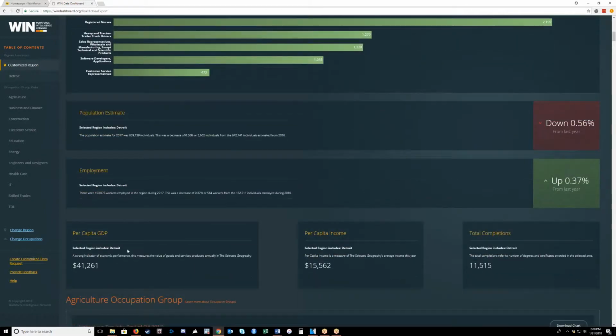The next two data points look at per capita GDP and per capita income. Both look at income and GDP within the region broken down by the population residing in the area. These values can help give an idea of economic health in terms of production and income in the area as you analyze.